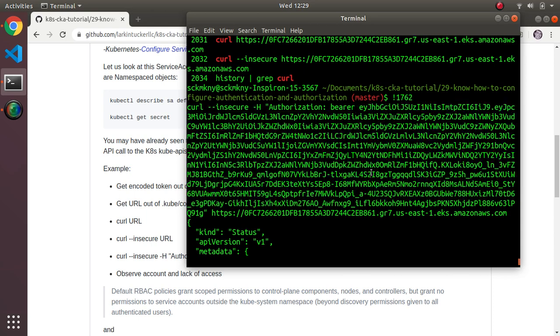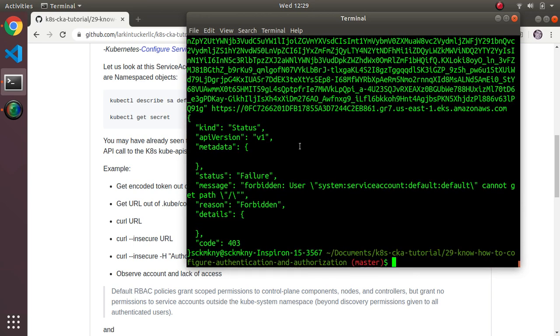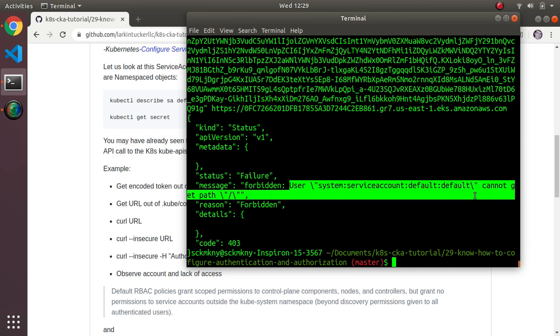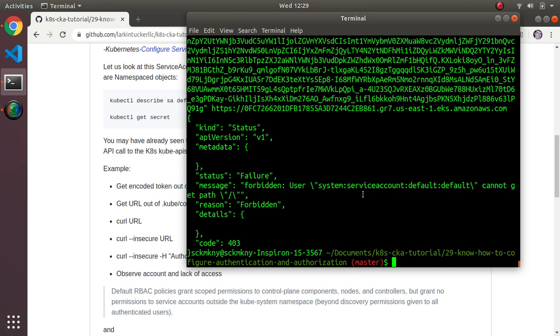And when I do that, it comes back. I'm still not authorized, right? But now it knows who the user is. It actually says, hey, the user is system service account default. So this is system service account, this is the namespace, and then this is the name.